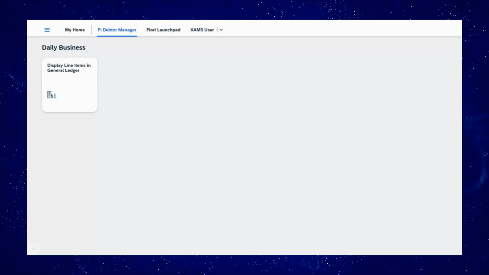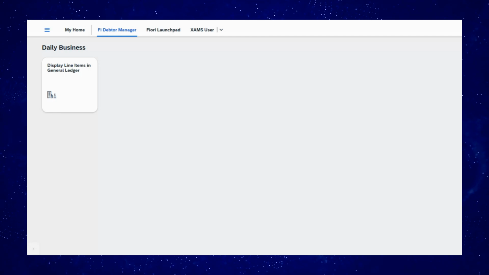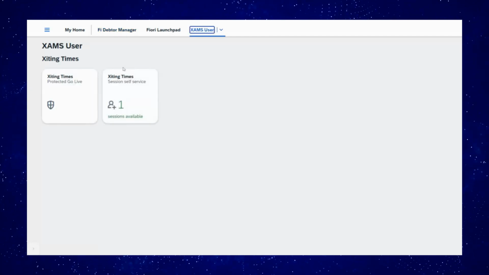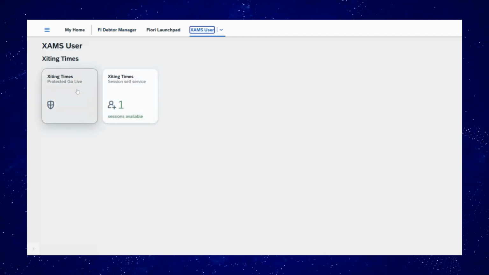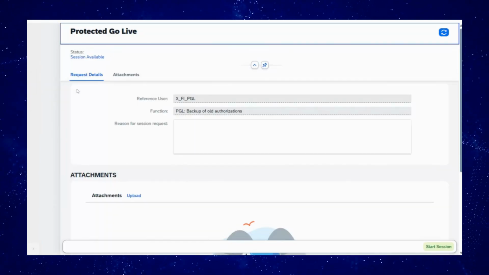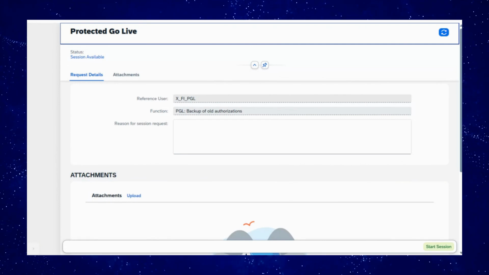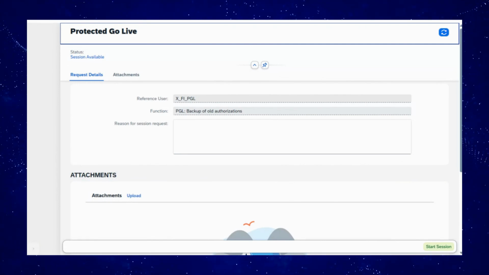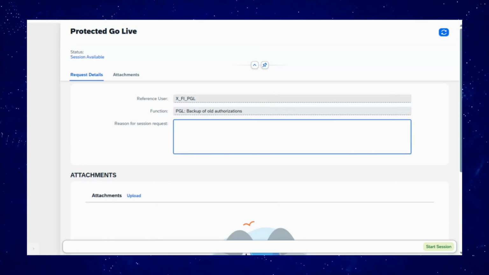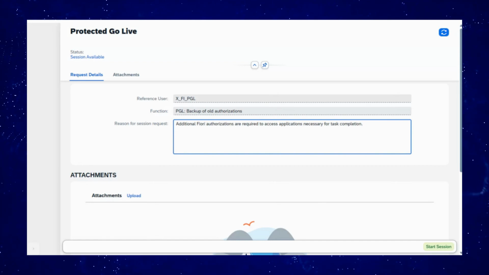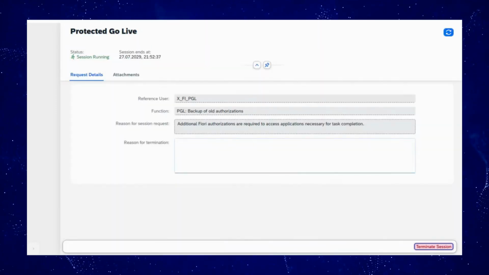To activate the additional Fiori authorizations, a Xiting Times session can be requested by using the Xiting Times Protected Go Live app. The required Protected Go Live reference user is already set up in SAP with all necessary permissions and maintained in the Xiting Times customizing. Therefore, when requesting a Xiting Times Protected Go Live session, only the reason for the request is needed.